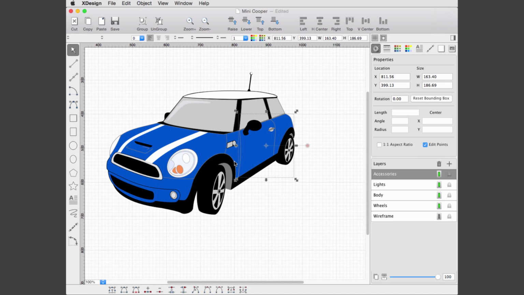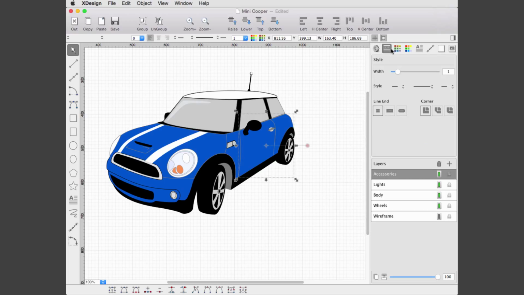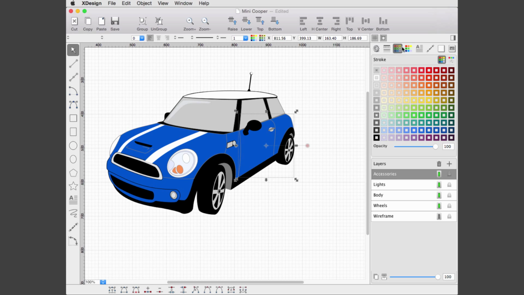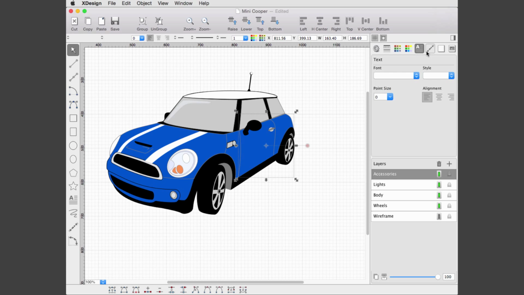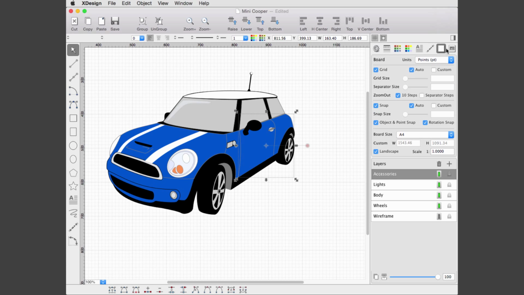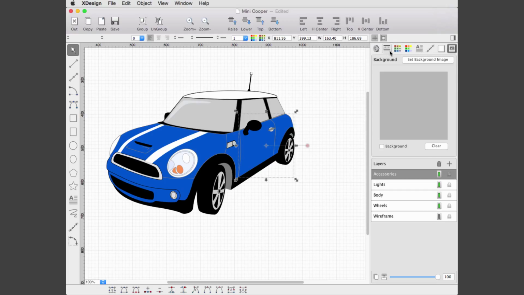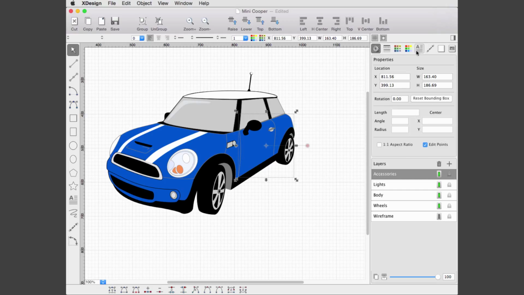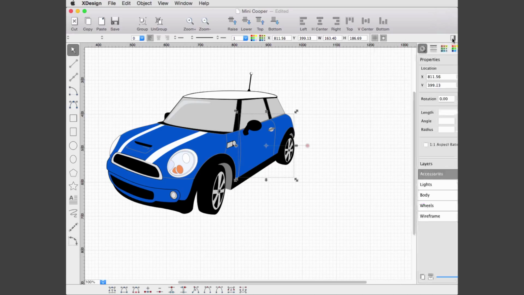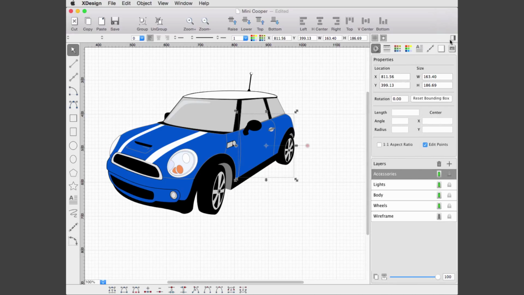The sidebar located on the right side of the window is organized into multiple levels of menus, panels, and controls to set the shape properties and board settings. The sidebar can be closed when not required. The sidebar also contains the Layers menu to create and manage drawing layers.